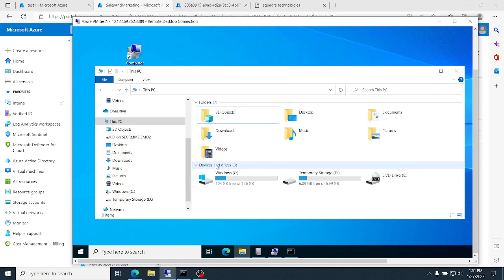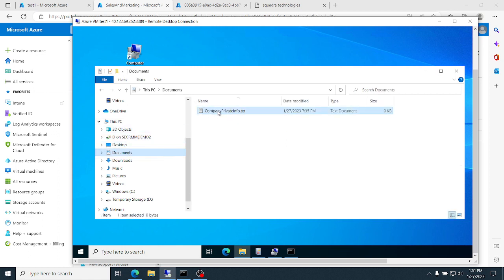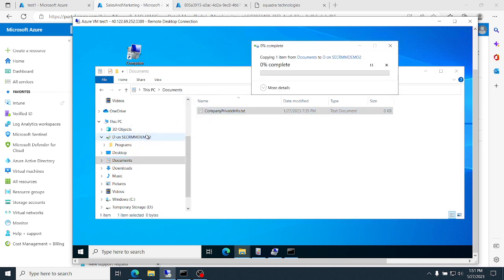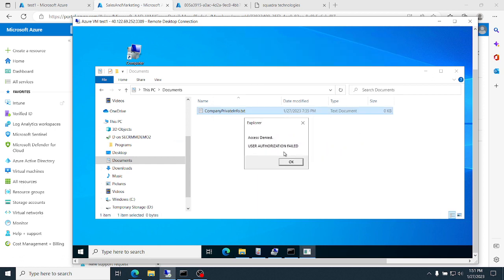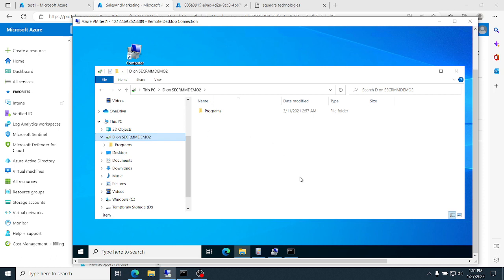And you can see that inside the virtual machine, it's mounted as this D drive coming from the physical machine here. So I can grab a file and try to copy it to this, and secRMM is going to generate an error that says the user authorization failed. And then if I look on the drive, the file does not get copied.